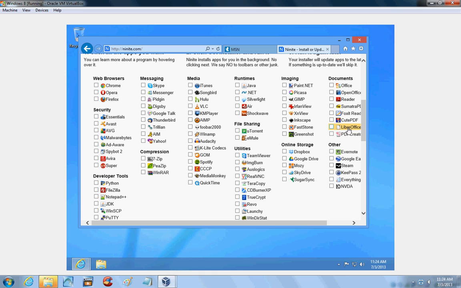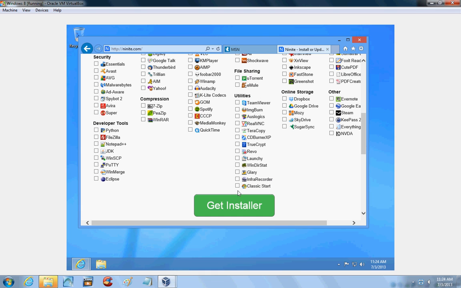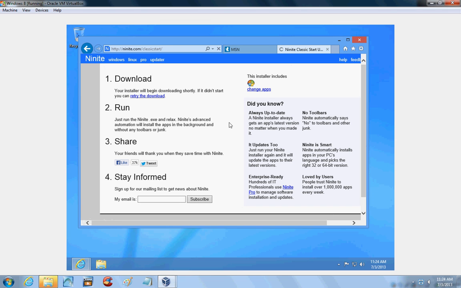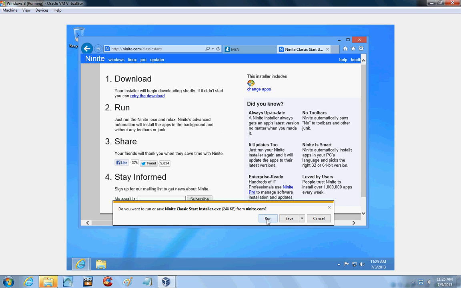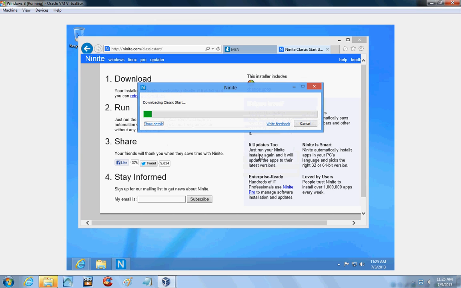As you can see with Ninite, you can get all your neat stuff here like GIMP. You can get your antivirus software, malware stuff, even your office systems like LibreOffice or OpenOffice.org. What we're going to do is we're going to look for this. This is Classic Shell. And we're going to go ahead and tell it to go ahead and do it. We're going to run the installer from Ninite, and it will automatically install it.